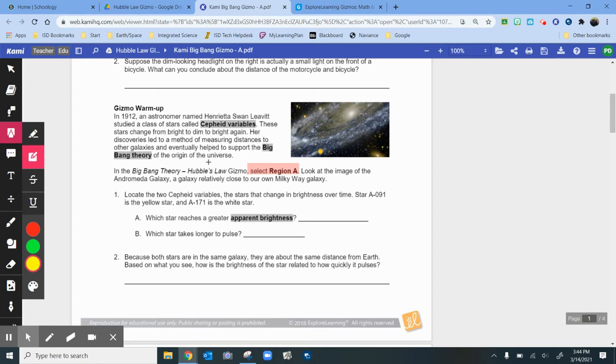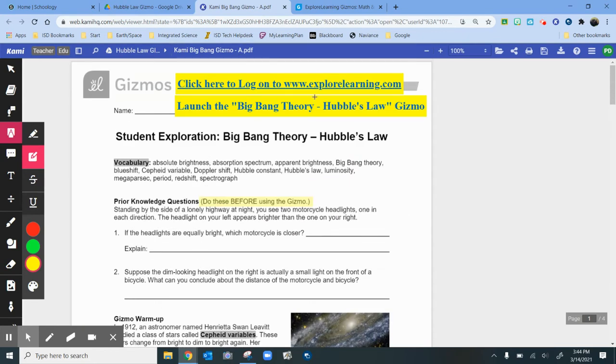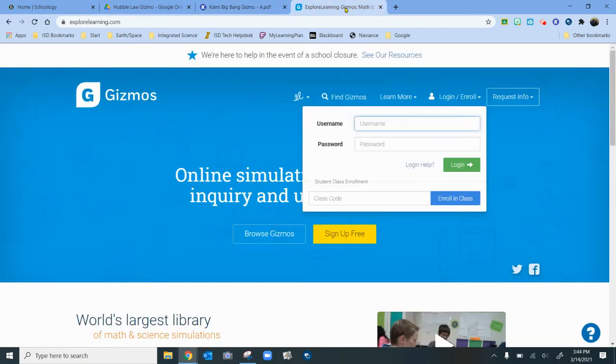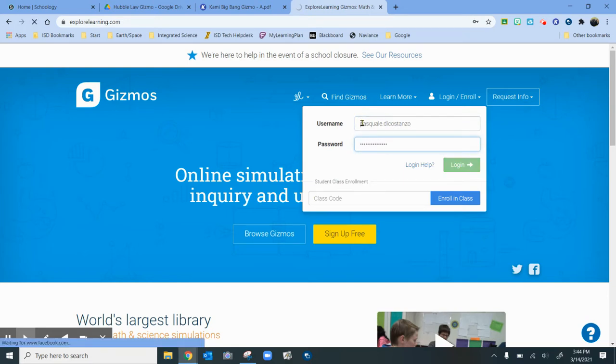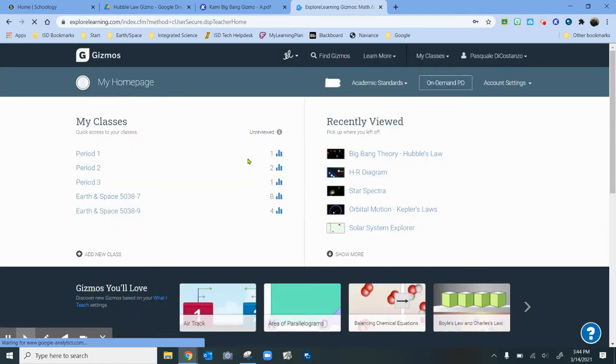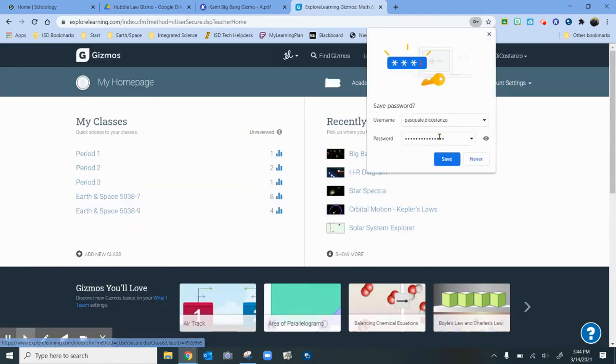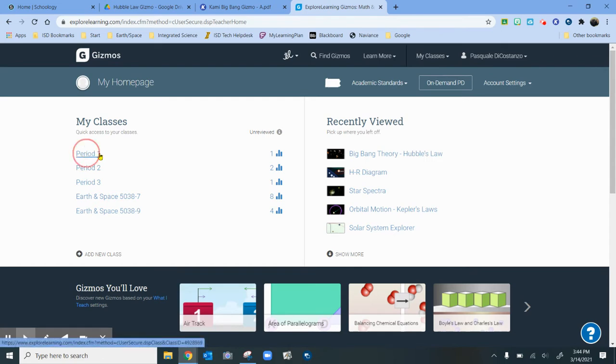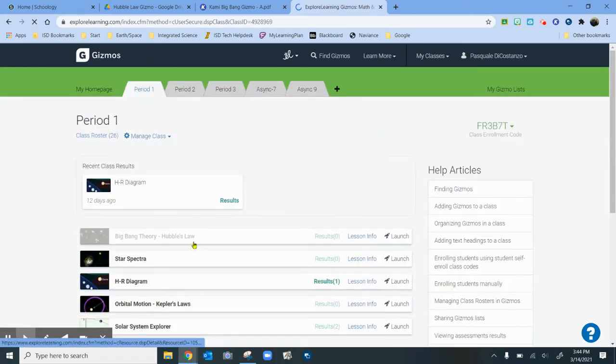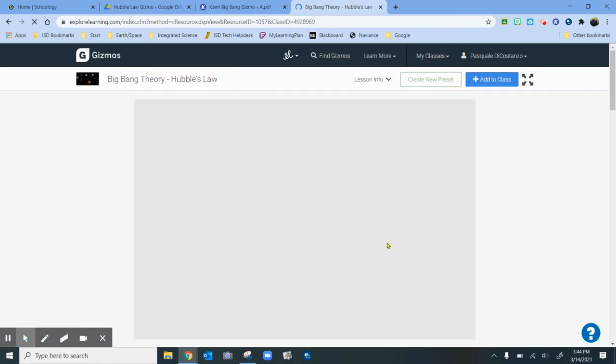So once you log on up here, click Explore Learning and log on to your Gizmo using the username and password that you've already set up. You're going to go to your class and launch the Big Bang Theory, Hubble's Law Gizmo.